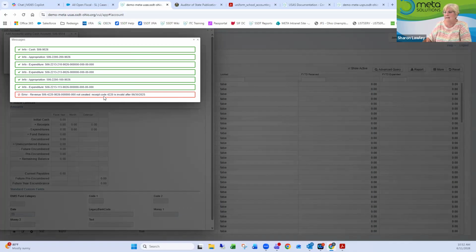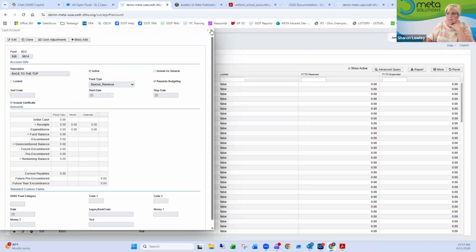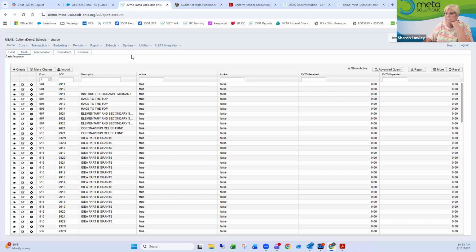Okay, so I got an error here because I have a revenue account that's invalid as of July 1, 2025. So it did not create that revenue account for me. I would have to go in and put in my own revenue account. But it will tell you all the accounts that were created. And so now I have that new account in here. Actually, I think it didn't do that because of that revenue account. So I would have to go and address that revenue account first, and then I can go ahead and do the mass add for that fund.